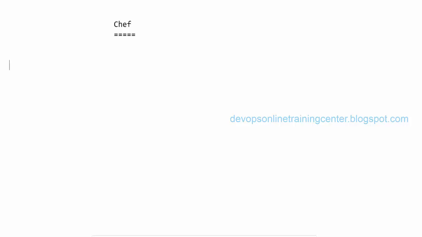Have you copied the keys from server to workstation? First thing is setting up the server and the workstation. So have you copied the keys? Yes, I have copied the keys to the workstation. Okay, what is the error it is showing? When I run knife user list, it is unable to talk to the server.